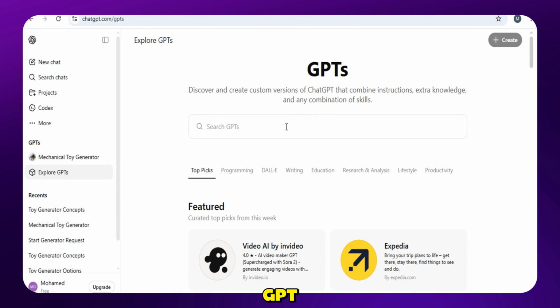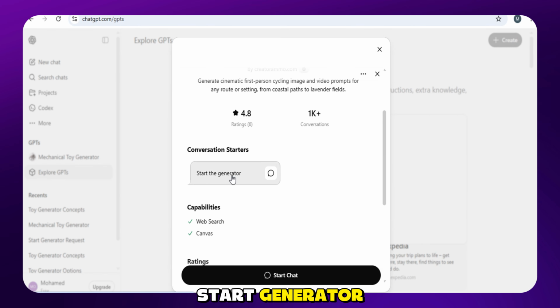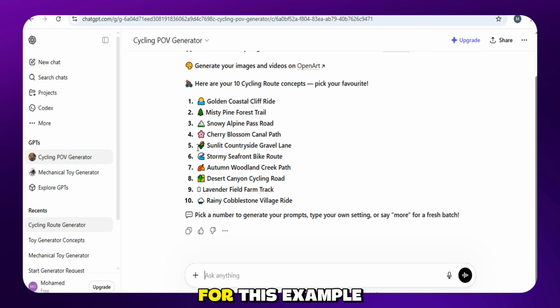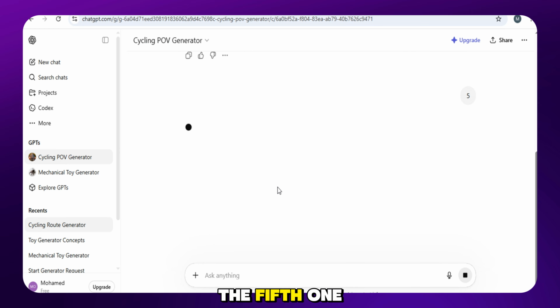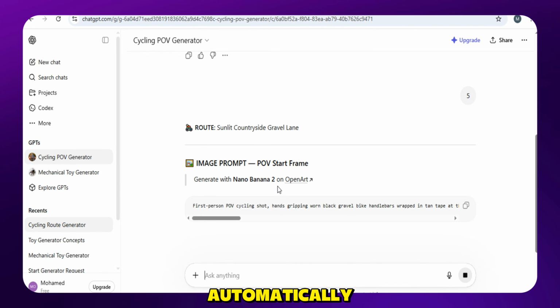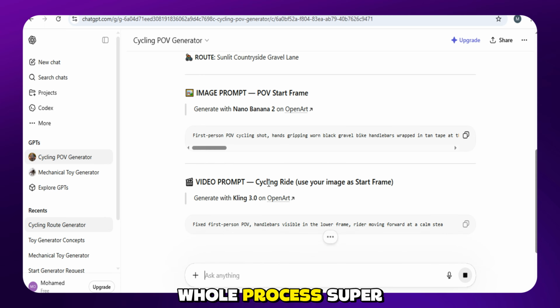First, open ChatGPT. Then go to Explore GPTs and type Cycling POV Generator. After that, click Start Generator and it will instantly give you 10 different video ideas to choose from. For this example, I'm going with the 5th one. Then it will generate an image prompt and a video prompt for us automatically, which makes the whole process super easy.